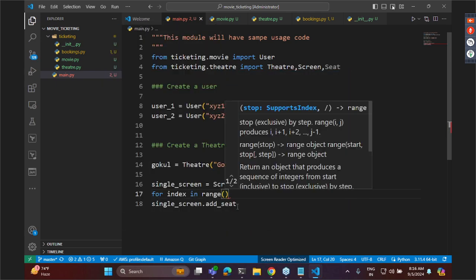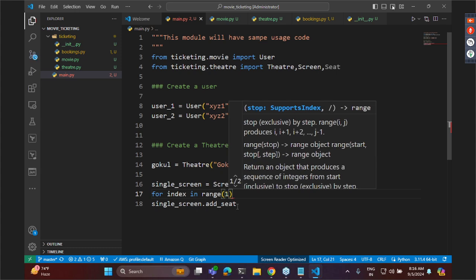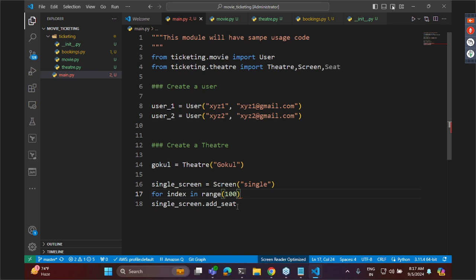range of 100. Let us assume that this is a 100 seater.